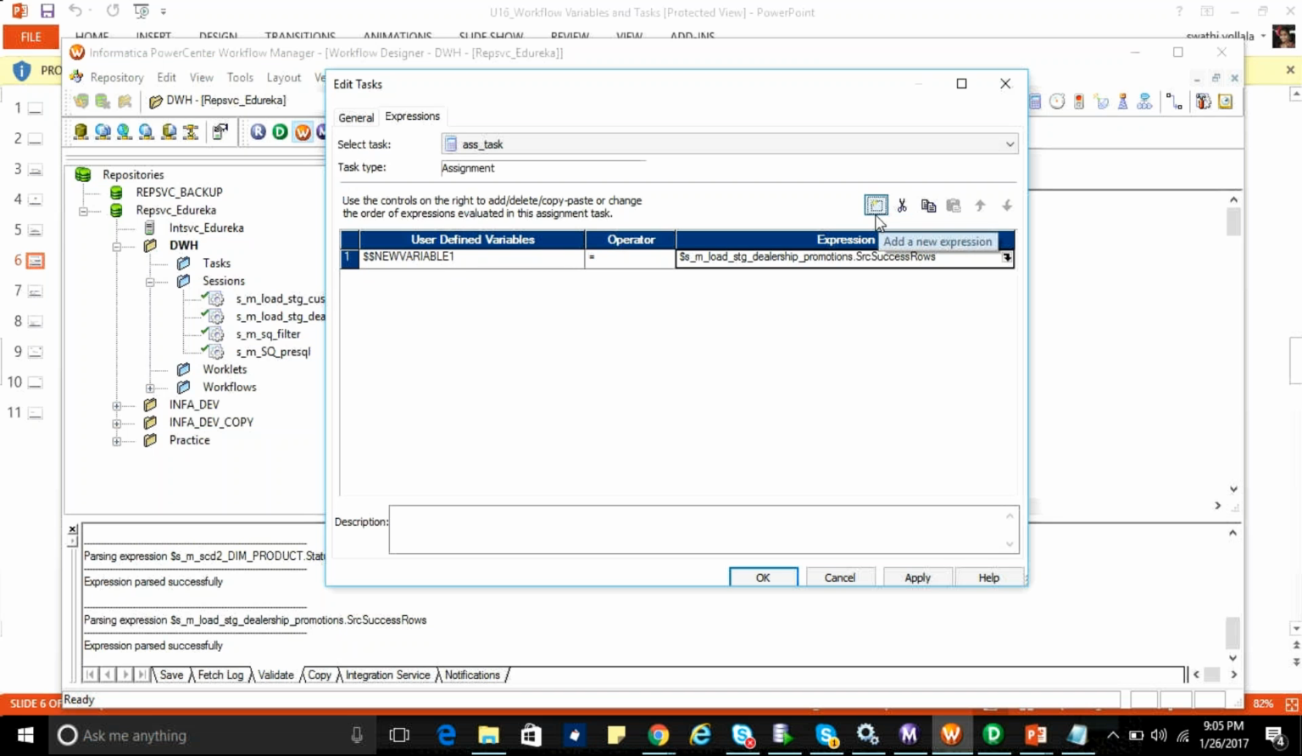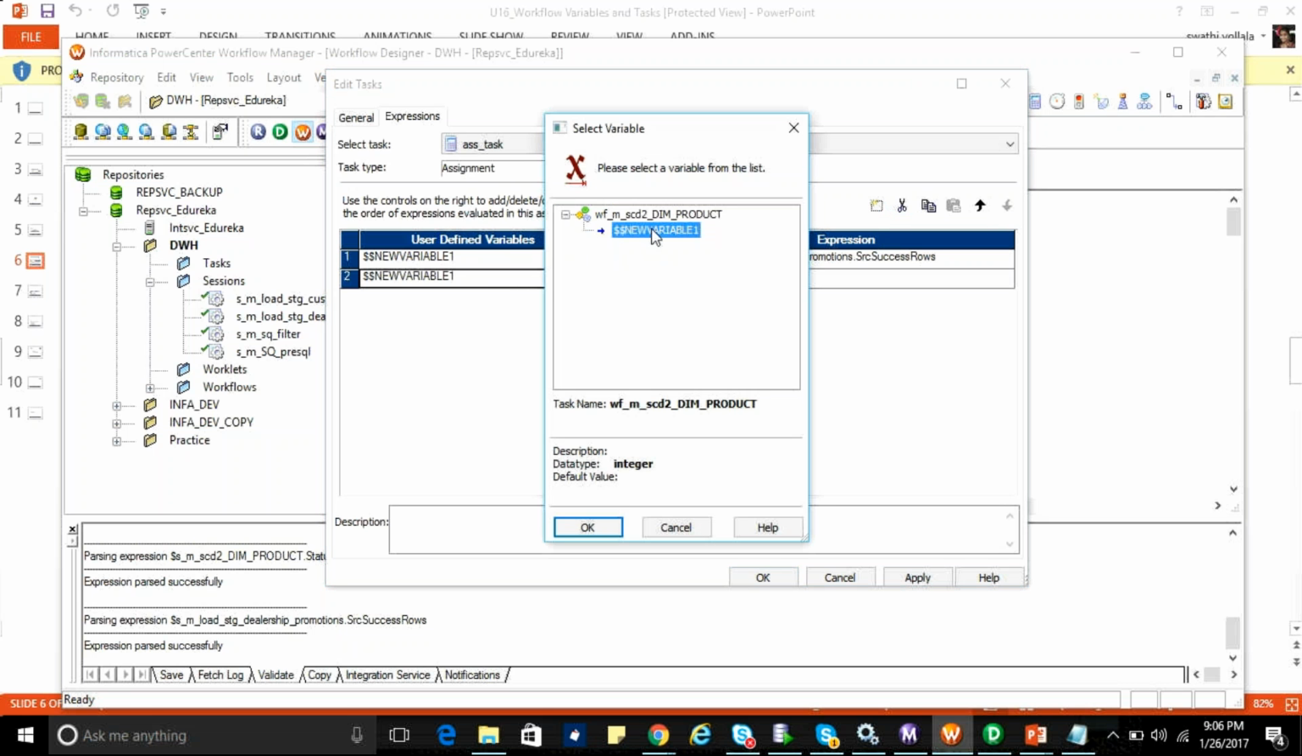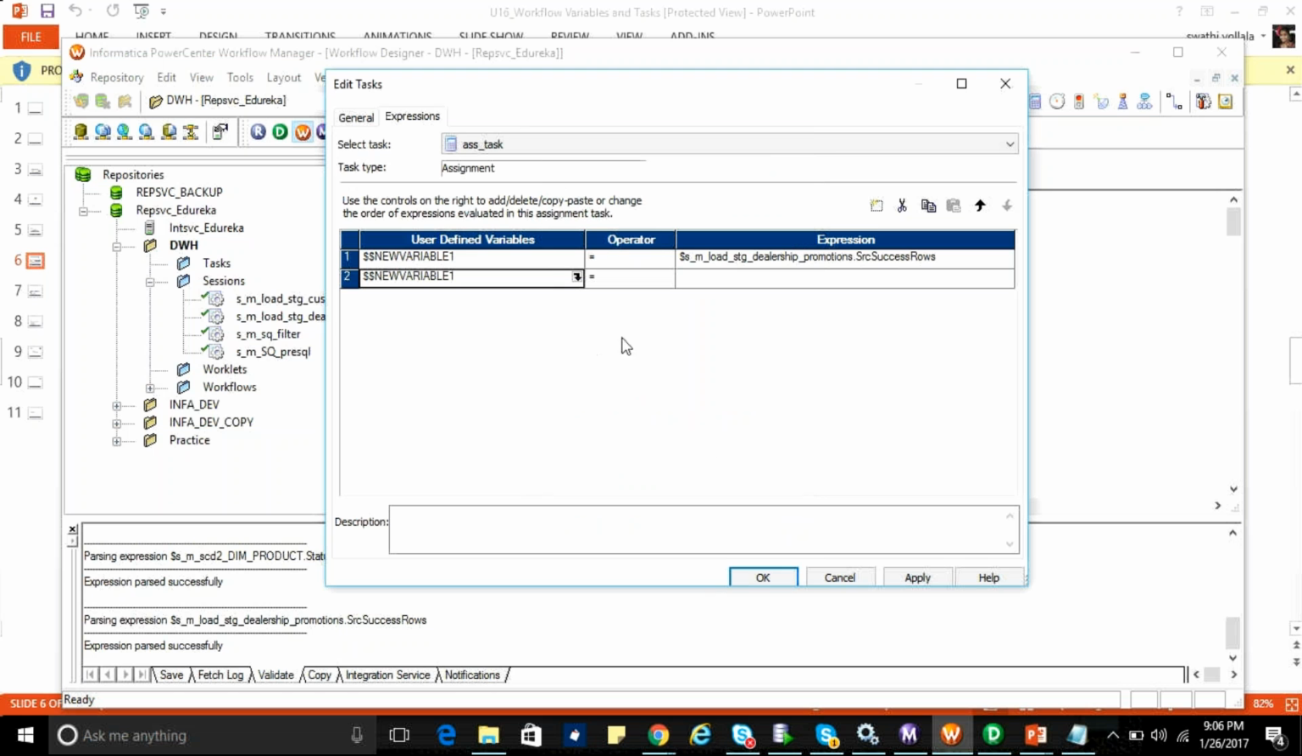Okay, expand it. Click on the drop down, the down arrow. You created only one. Yes. If you create two, automatically it will give another option. So here what you did is whatever variable you created, you just assigned a value, that's it. Okay, so apply.